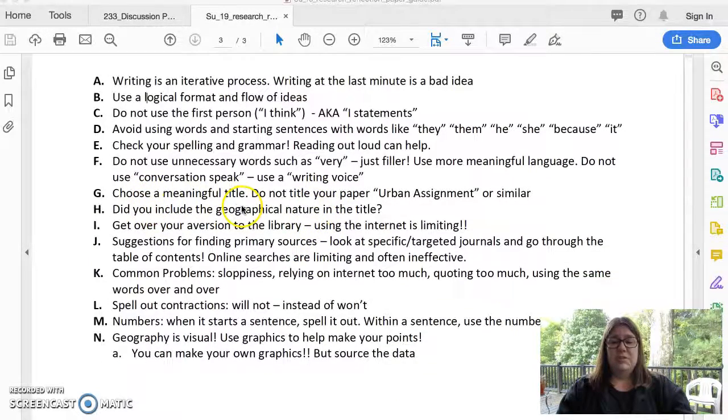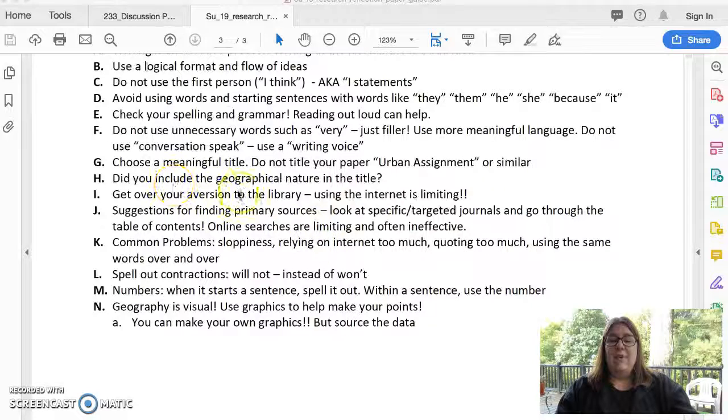Make sure you choose a meaningful title. I get titles all the time that just say urban geography paper or something like that. Make it a meaningful title that matches your topic. And make sure your title includes the geographical nature or aspect of your topic. So maybe you're studying gentrification in Columbus, Ohio, right? That's the geographical component because it includes a place, okay?